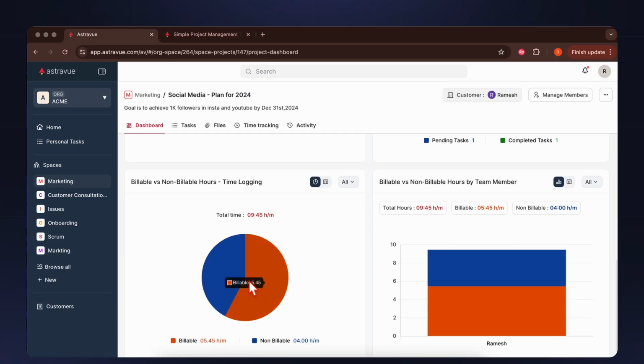And you can see the non-billable versus billable hours. Sometimes not all tasks are billable. Any internal communication that you do or research about the particular use case can all be non-billable at times. So you can see the distribution between billable and non-billable and see whether it is leading to the profit that you expected.